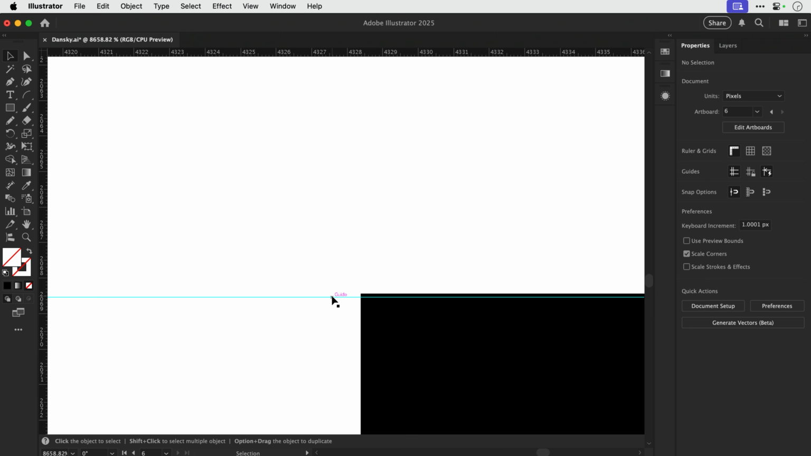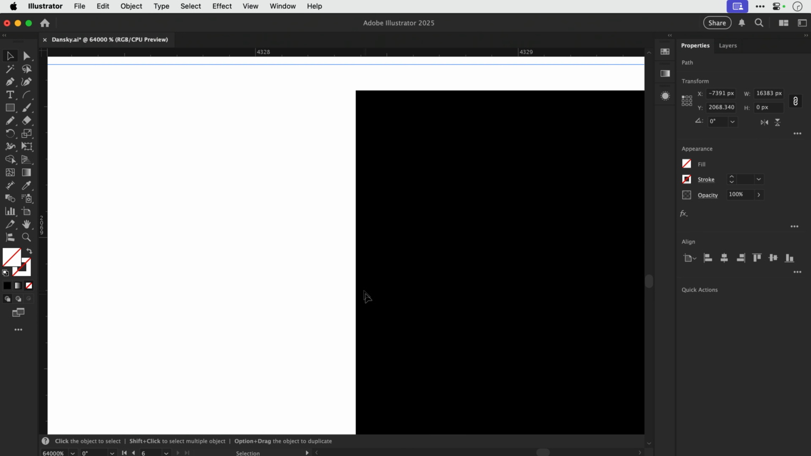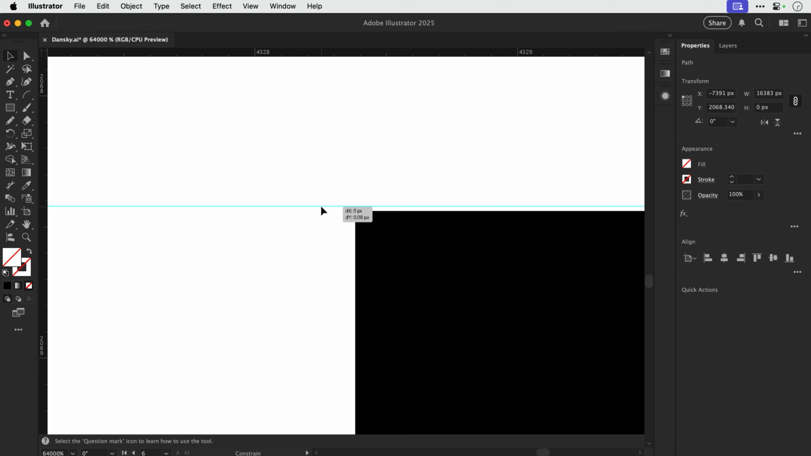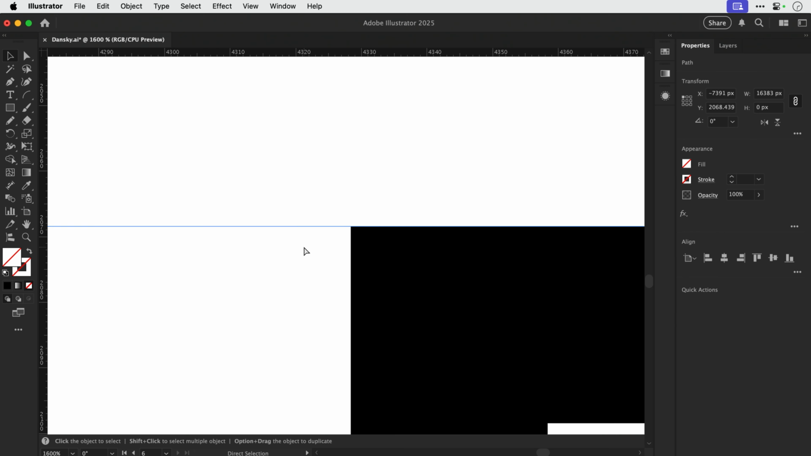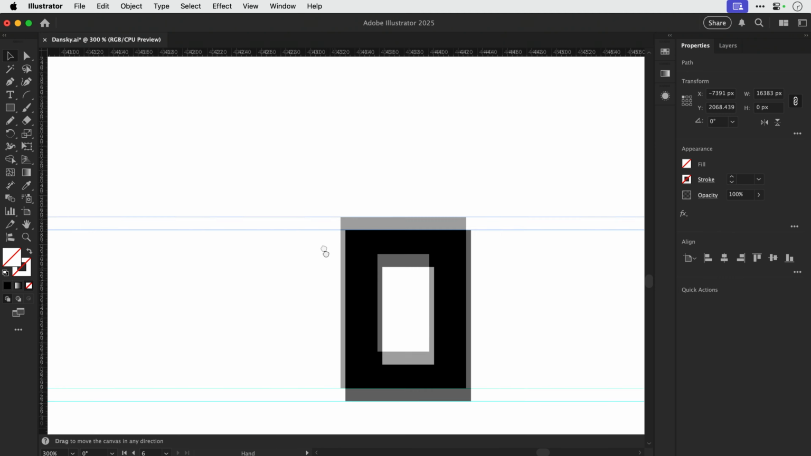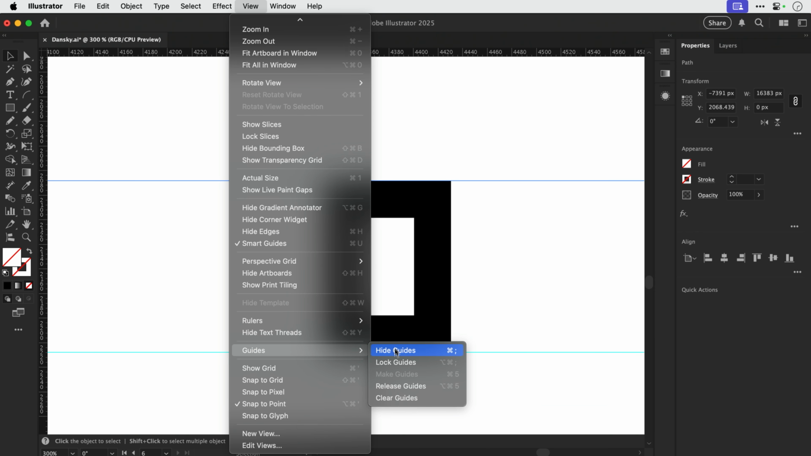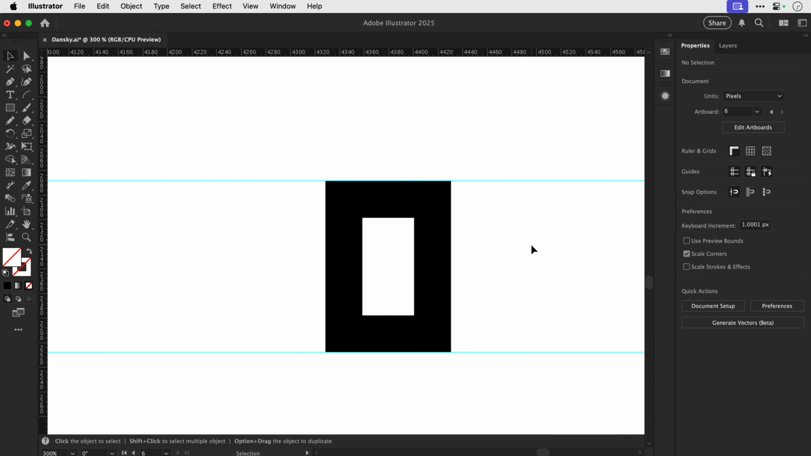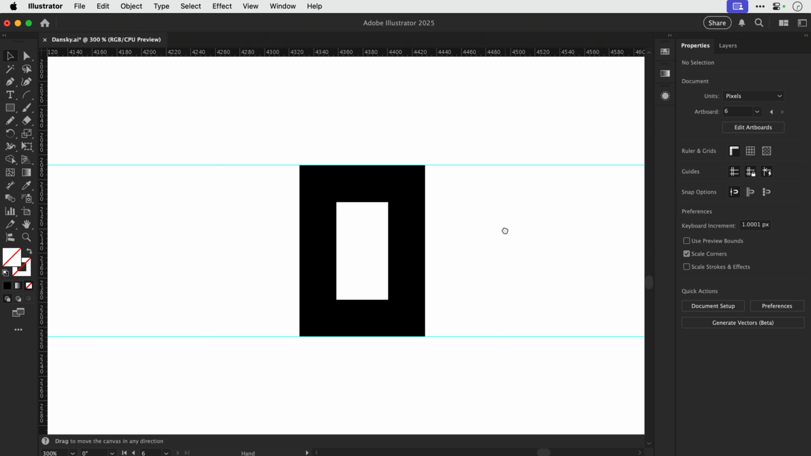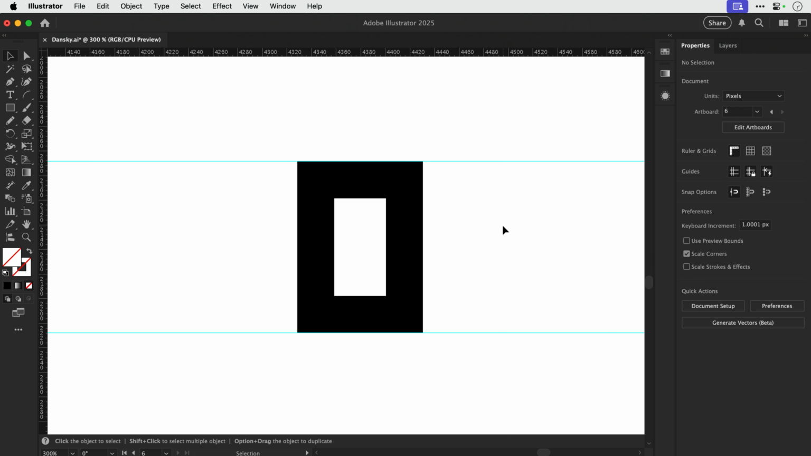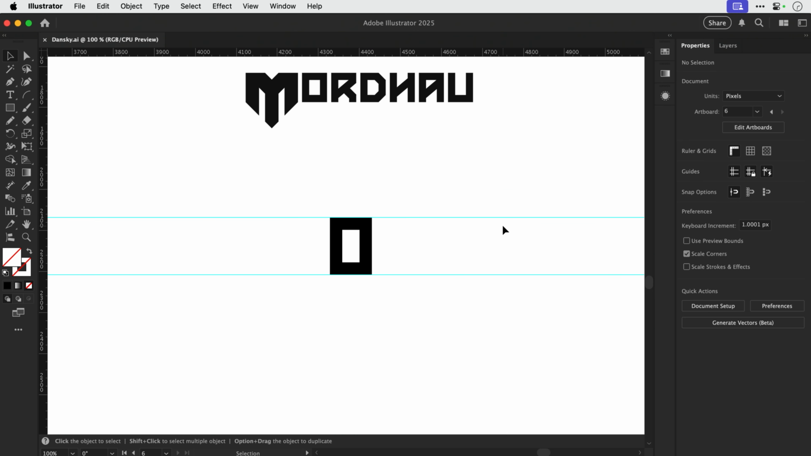So we're going to do this by eye. And if you zoom in super close, we want to get these first ones right. And let's go to View, Guides, and we'll lock them again. Now I've got those first ones correct. And that's just the way it goes sometimes. Sometimes it doesn't work as intended, or something stops working and you just have to figure out a workaround to get around it. So we have the O.